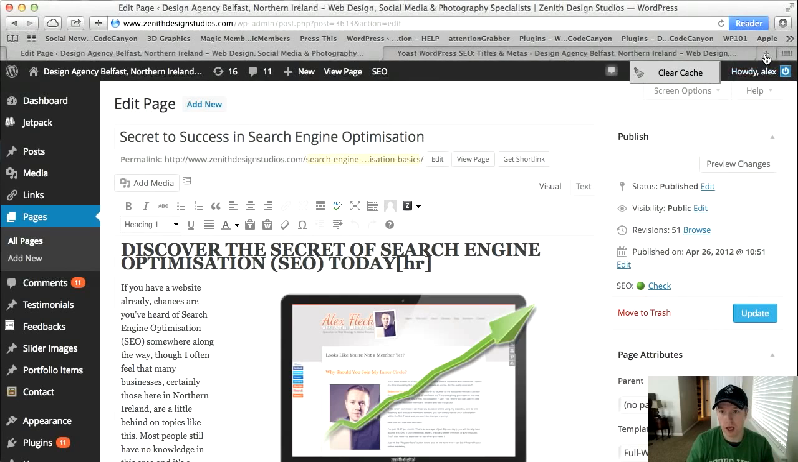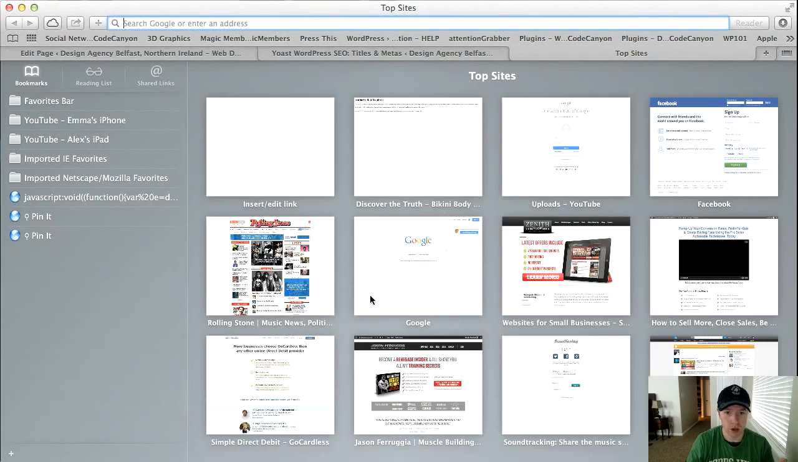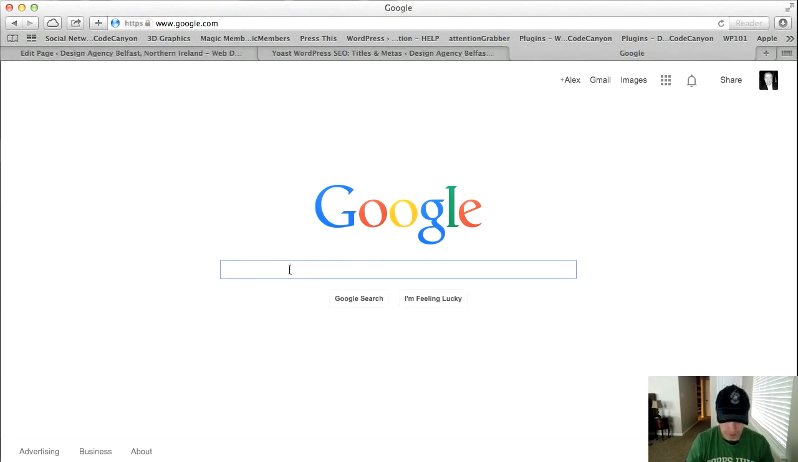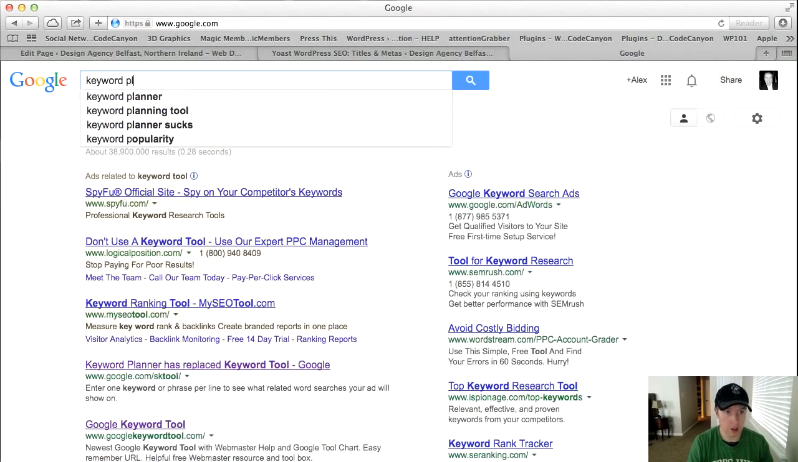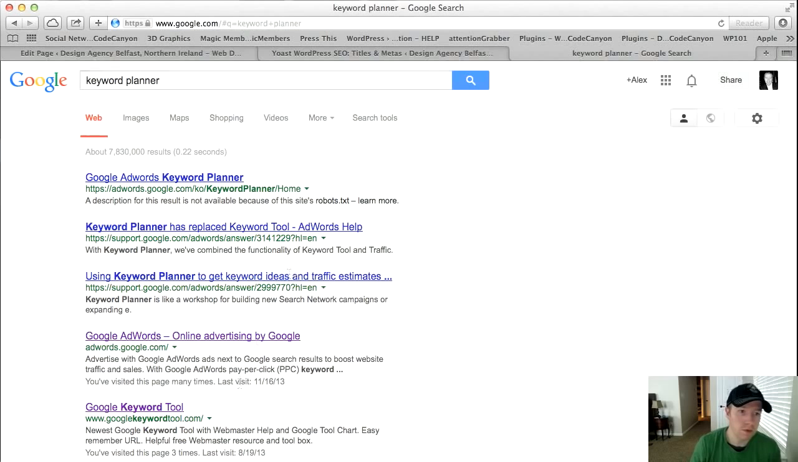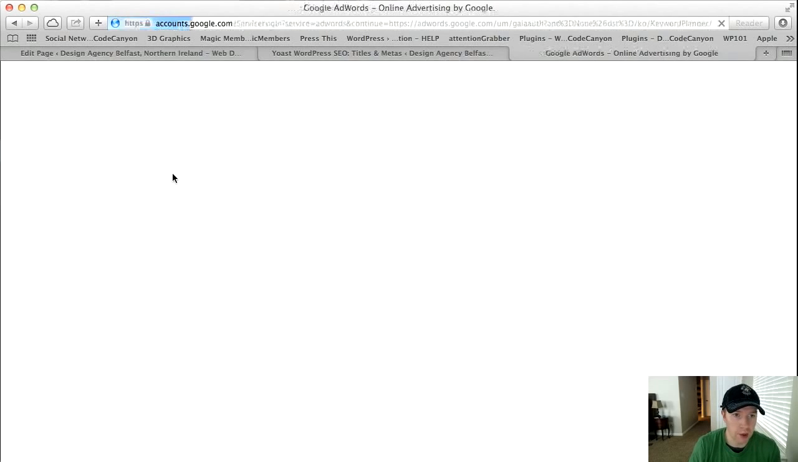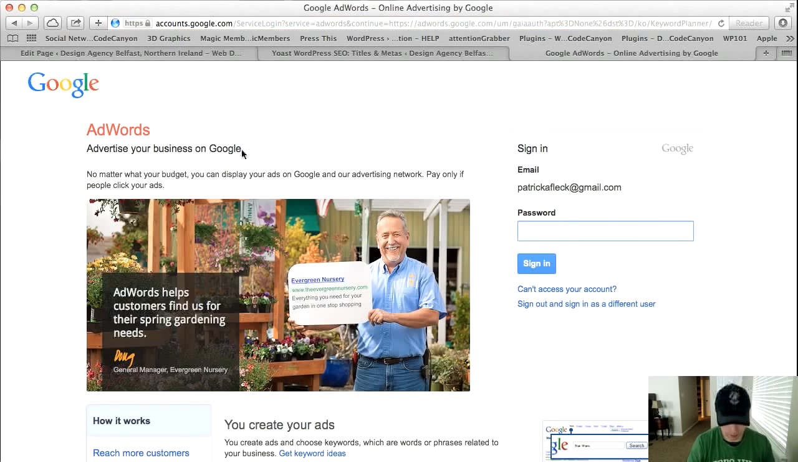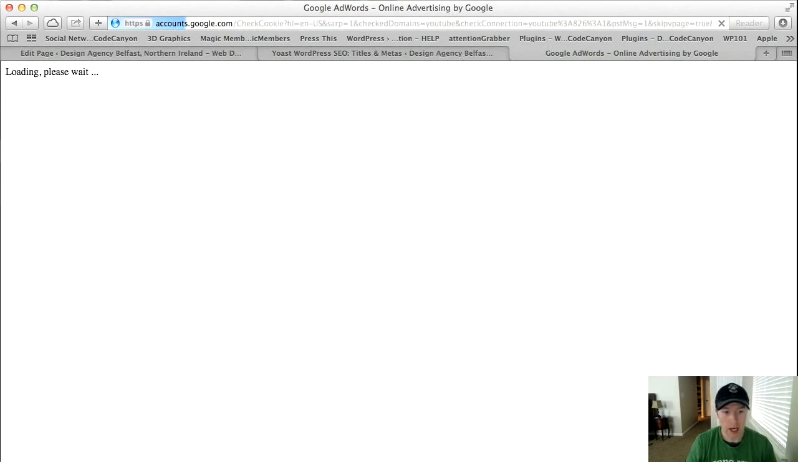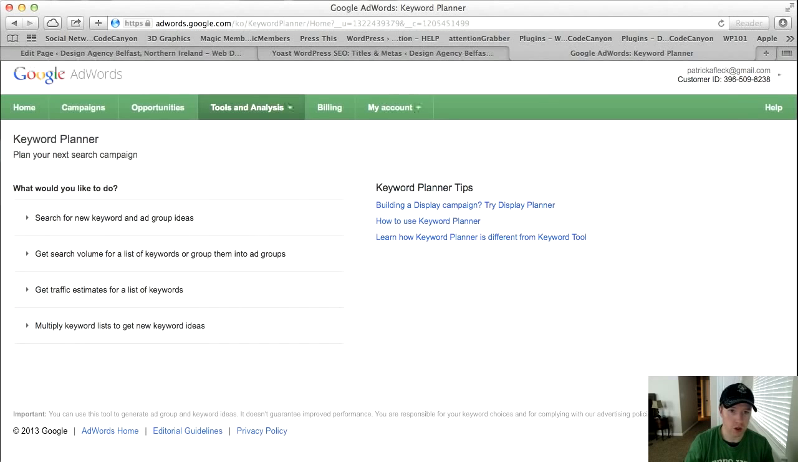Now, a quick hint on how to do that is you go to Google and go to Keyword Planner, and then you click into the Keyword Planner, and basically this is a tool. I'll just log into Google here. This is a tool which allows you to research keywords and see what competition is going on related to an individual keyword.